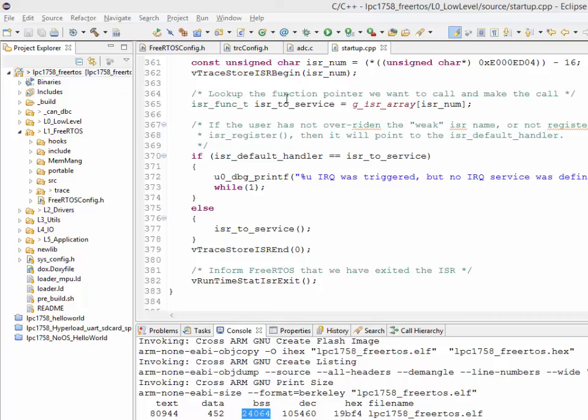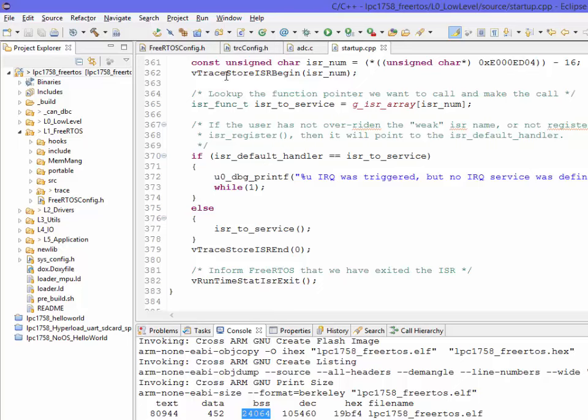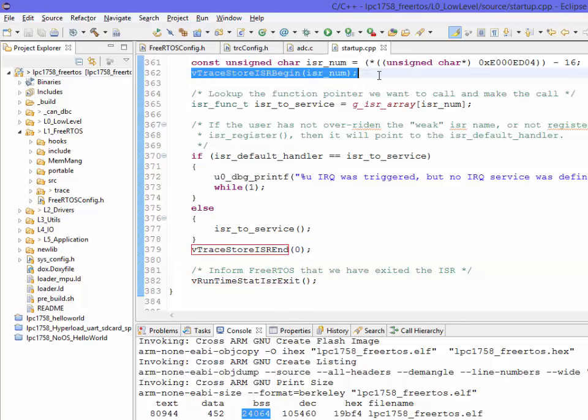So in addition to creating your interrupt name, the next thing you want to do is when that appropriate interrupt happens, for example, if this was an ADC interrupt, and you set the properties of this number as an ADC interrupt, then you must have a function call that says store ISR begin and store ISR end. So this indicates that that appropriate interrupt took place and it exited.